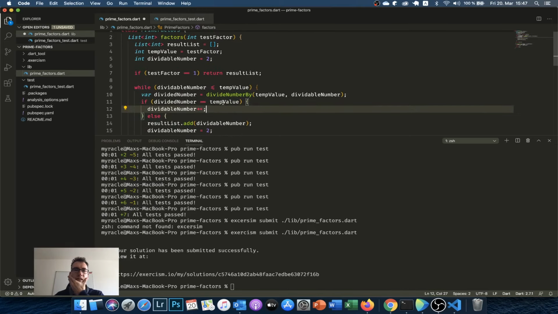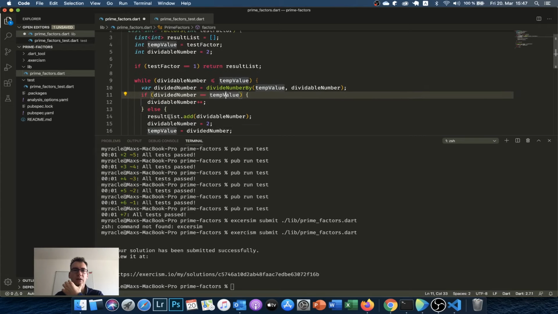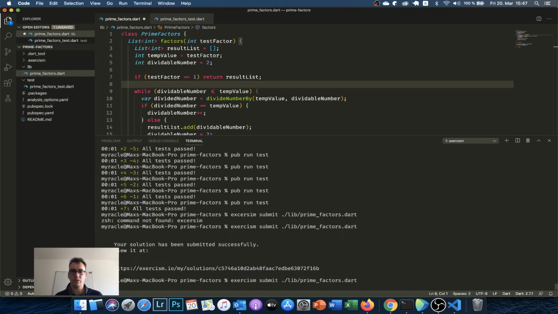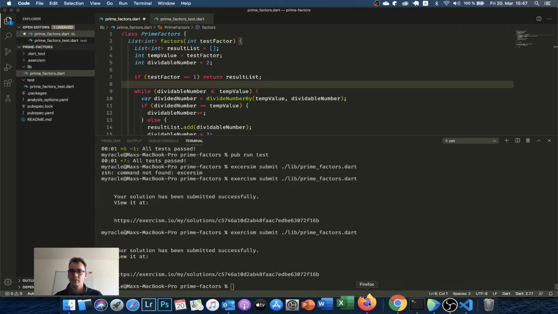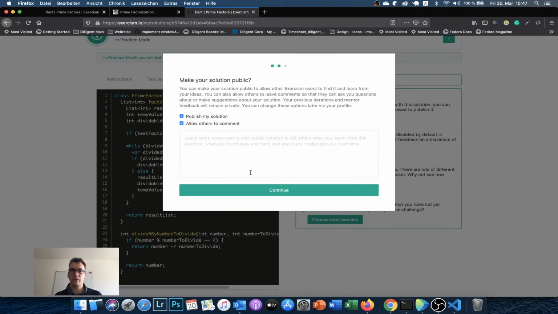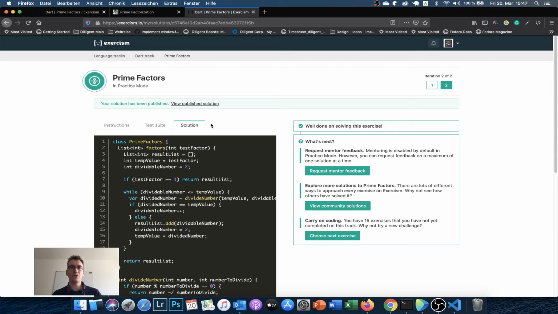And what do we have else? Temp value is good, I think. The names are pretty good. And we have the factors. Yep. So let's keep it with that. And then I would say complete the solution. We have done that. We have solved now 22 solutions.